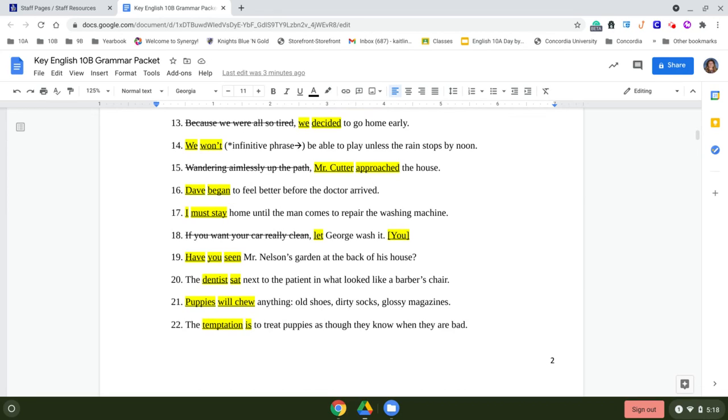You might have noticed that there are some parts of the sentence that are crossed out. That is because you're going to notice that it has a dependent clause attached to an independent clause in the sentence. Remember, your subject and verb will always be in the independent clause of the sentence. It will never be in the dependent clause.